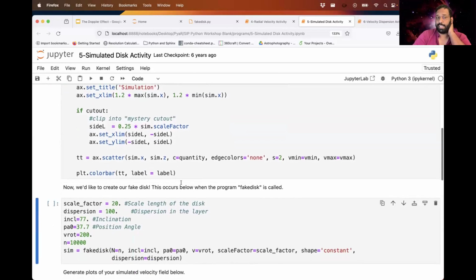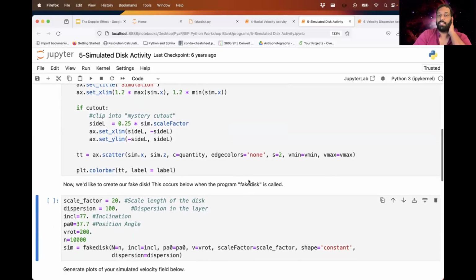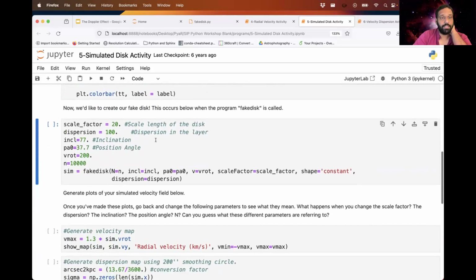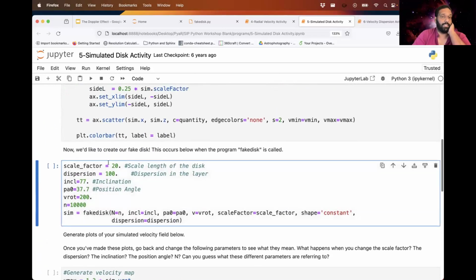And now we're going to create our fake disk. We're going to create our fake disk by using the fake disk command that we have imported right up here. So before we create this fake disk, we need to decide a couple of parameters. I'll go back and slowly adjust a couple of these parameters so that you see the different factors here.